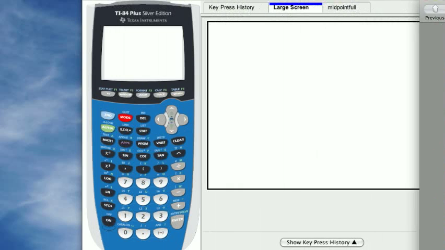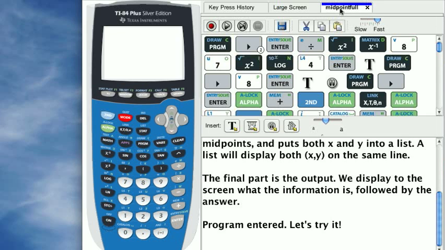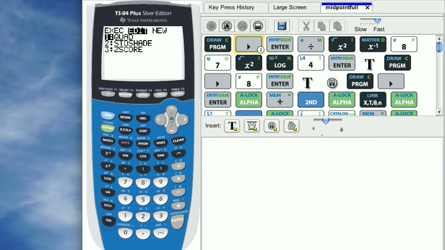Okay, so how do we program our calculator to do something like this for us automatically? Okay, I programmed in some sequences of keystrokes here. Feel free to pause this video at any time and watch whatever you need to. Step number 1 is to make a new program here and to name it. We're going to call this Midpoint.